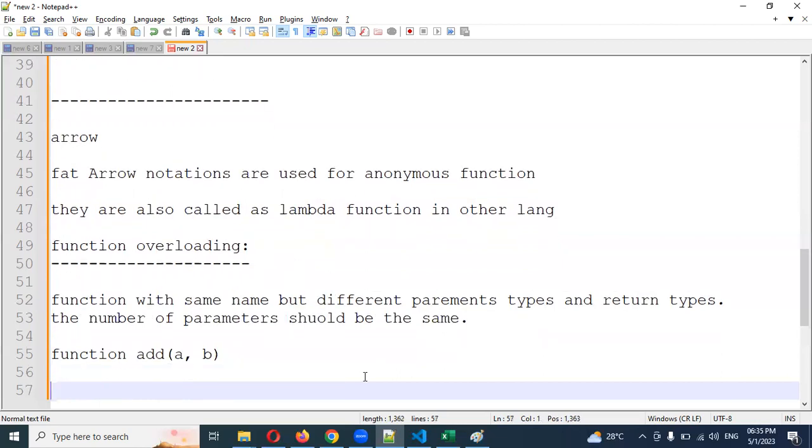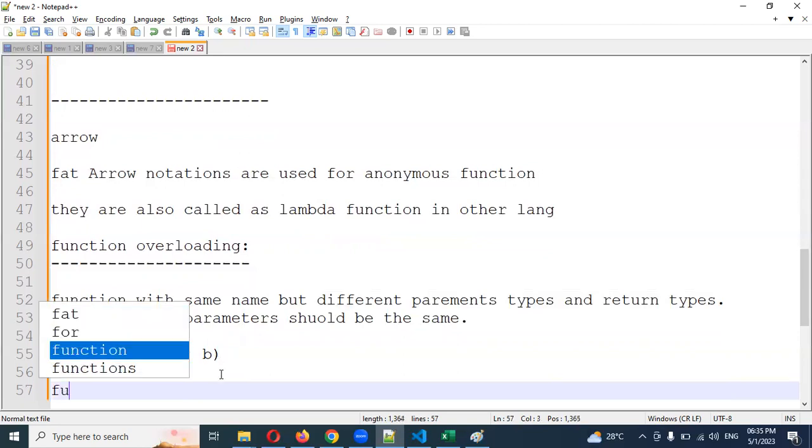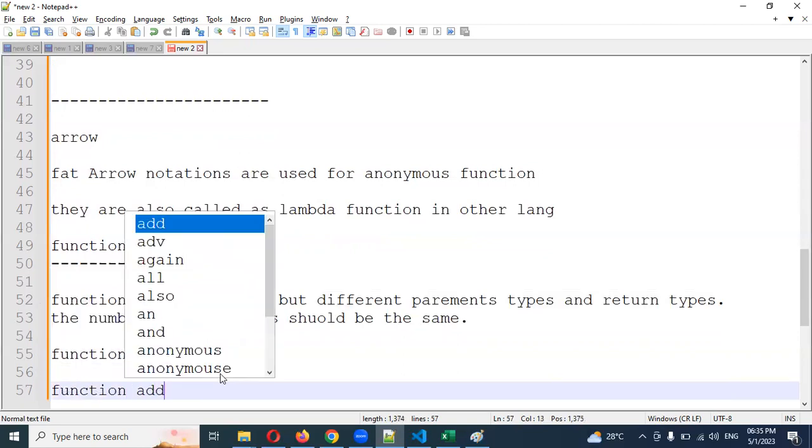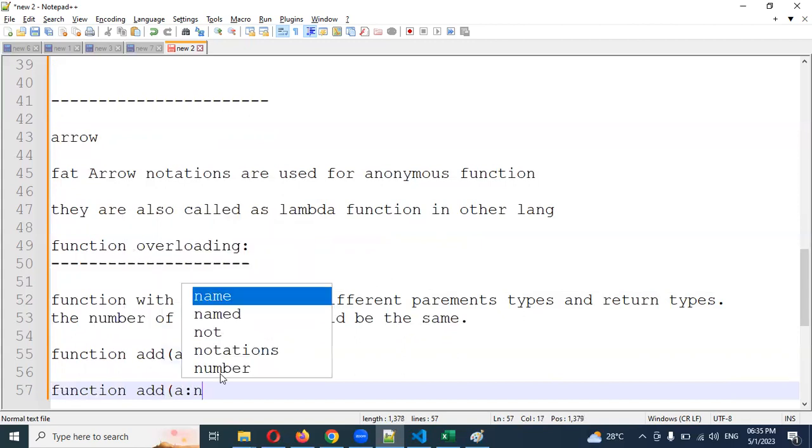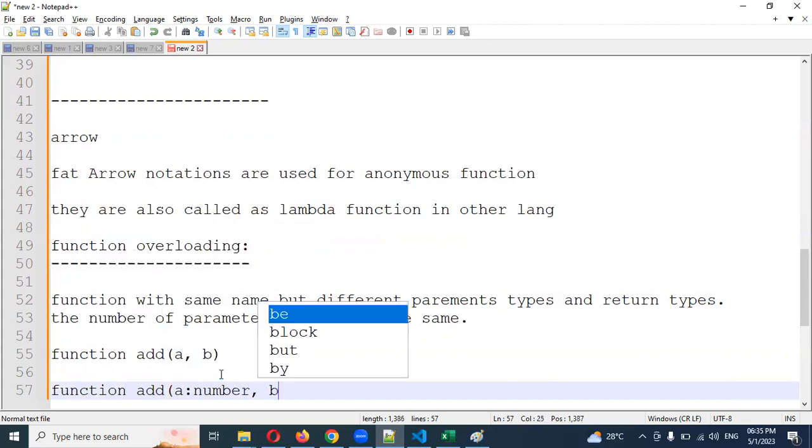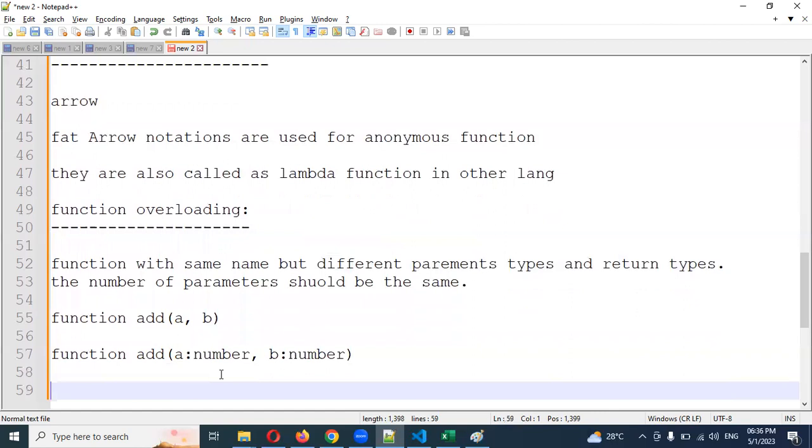okay, you created the function with a comma b, you did some operation, and also you want to do subtraction. Now here it is a number. I define add, but I'm defining a as a number and b as a number. Okay, this is one, and again function add a colon string and b colon string. This way it will work.